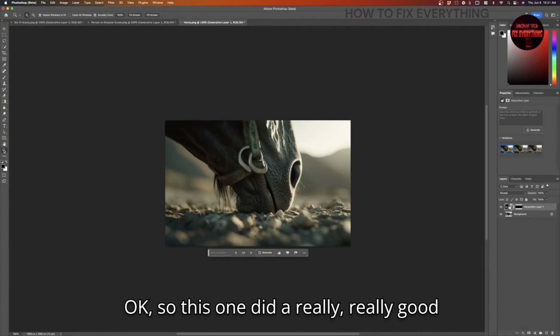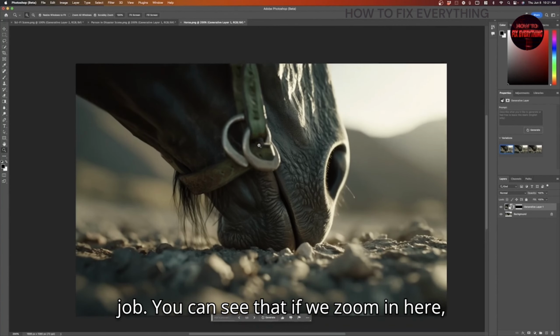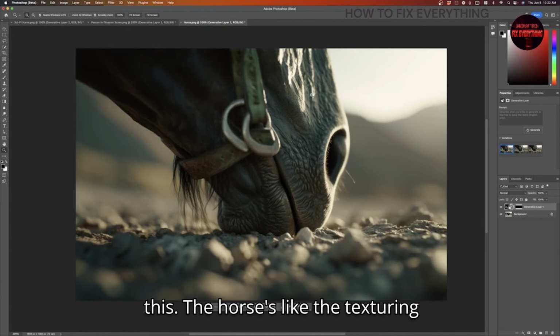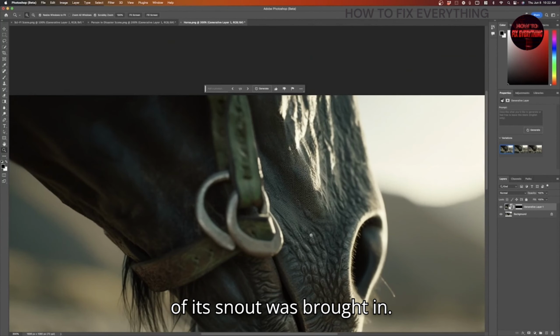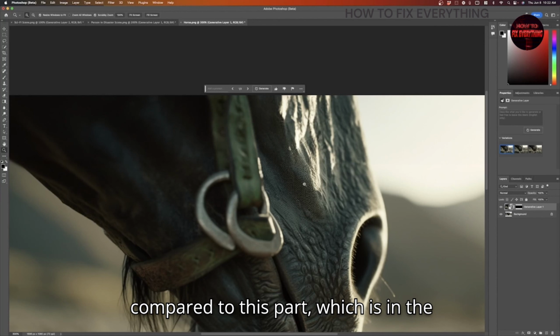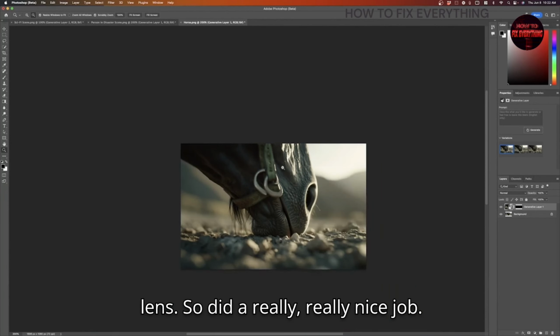Okay, so this one did a really, really good job. You can see that if we zoom in here, these out of focus rocks are retaining the lens qualities that you would expect with a macro image like this. The texturing of the horse's snout was brought into this area over here, but it knew that this part would be closer to the camera, so it's a little out of focus compared to this part, which is in the appropriate focal range for this lens. So it did a really, really nice job.